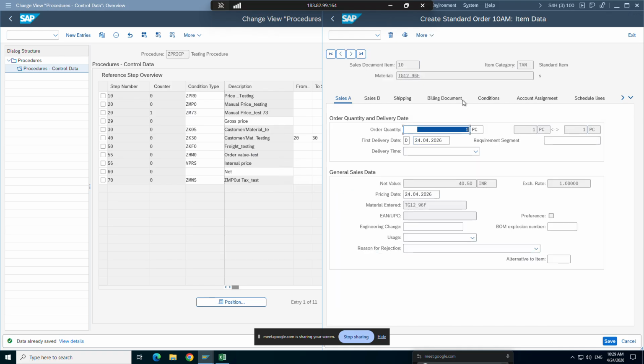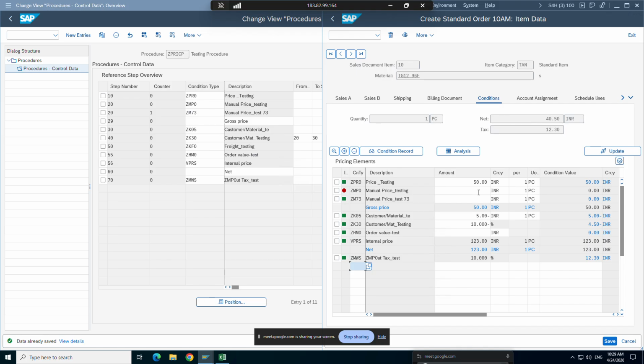Okay, now let's go to our pricing. It should take 20 to 30, ZNP0, let us give 100. This also, let's give 50. So ZNP0 has a value, ZN73 has a value, and ZK05 has a value. Now tell me what is the value of all these three if I sum it. 145.